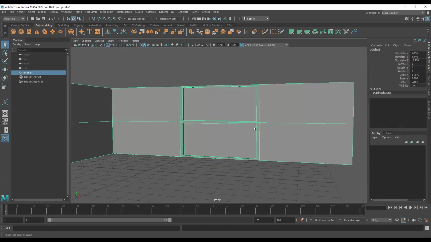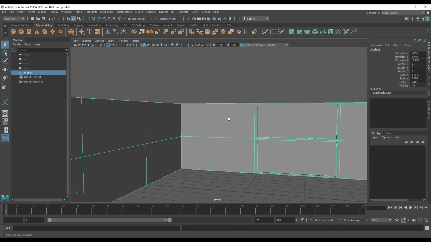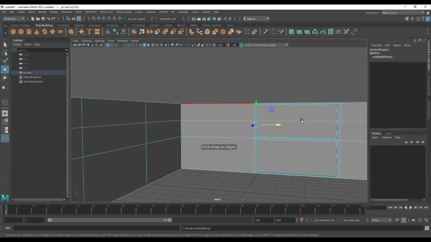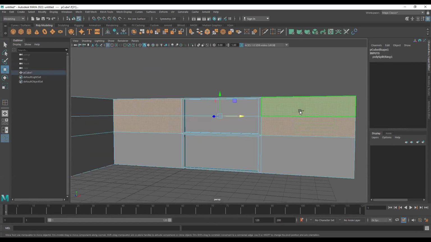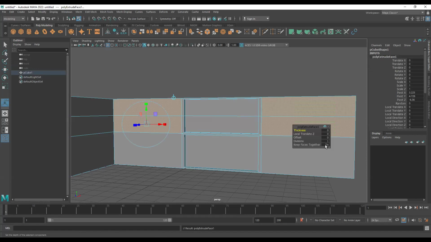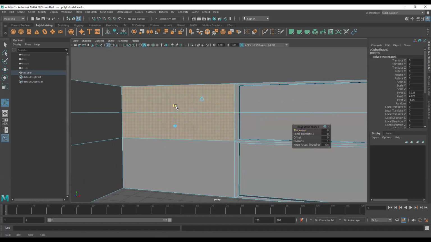From here, we get two splits. Same way, the top: extrude, keep faces together off. Why are we switching it off? If you don't switch it off, you can see that this face and this face are kept together, isn't it?